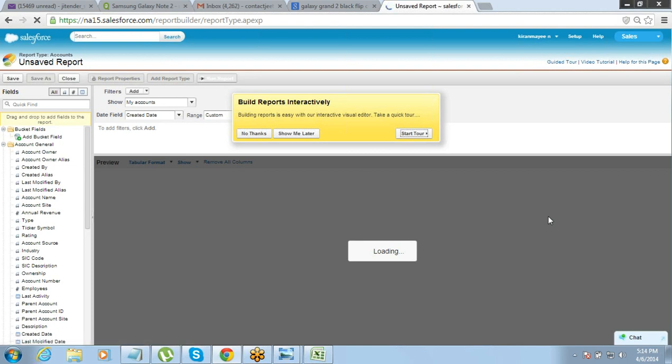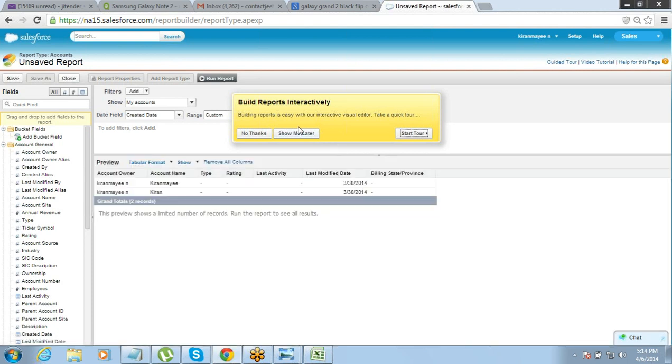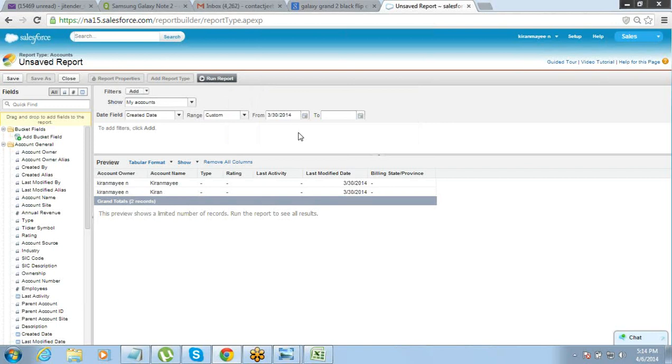And that brings you to the report builder screen. So this is called the report builder screen. This is where you have to build your report. Okay, so as you can see, you have on the left hand side all the fields listed. At the top you have the option of putting filters, and you have the option of choosing the format also. And this is the area where you have to create the report.